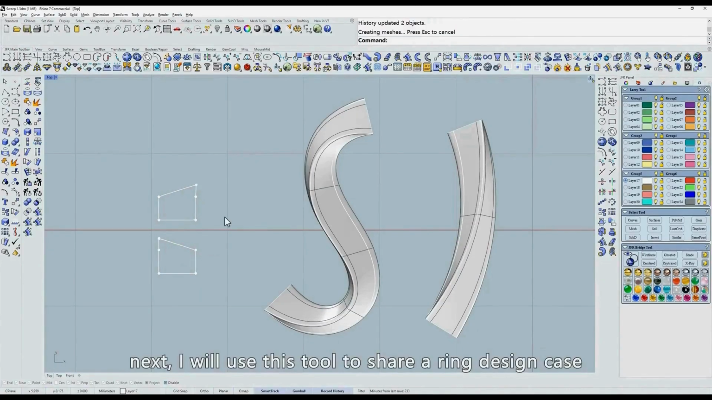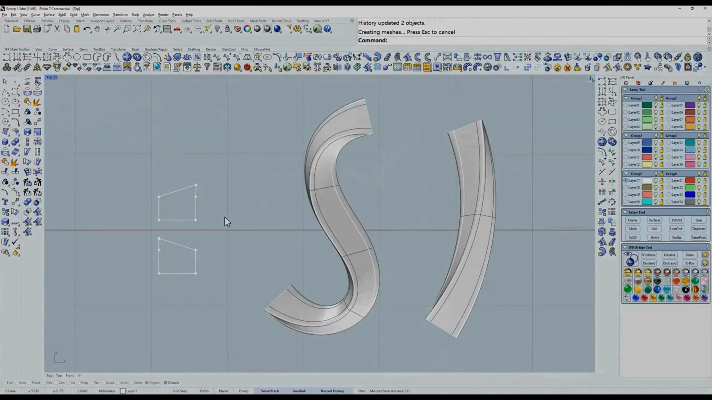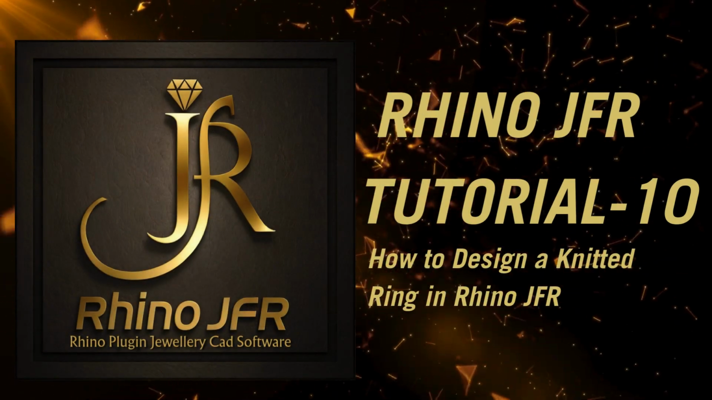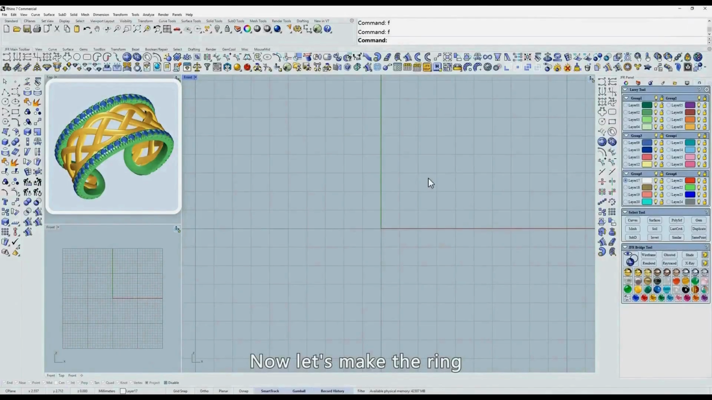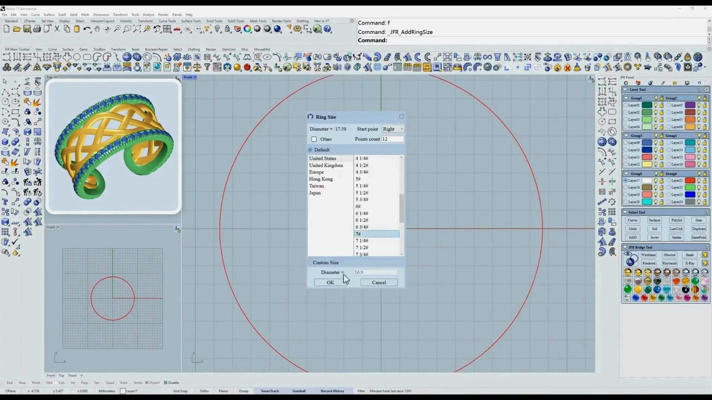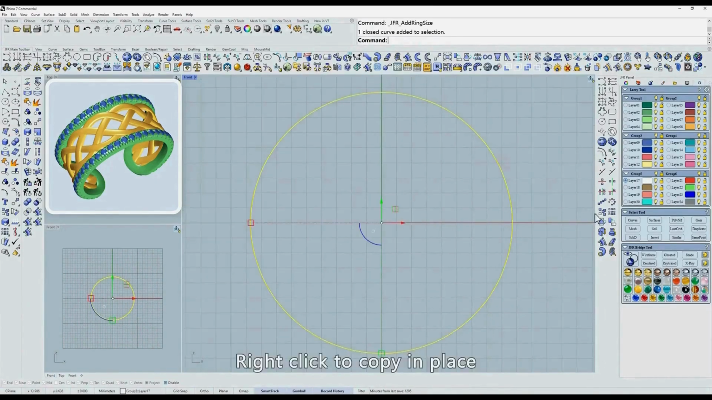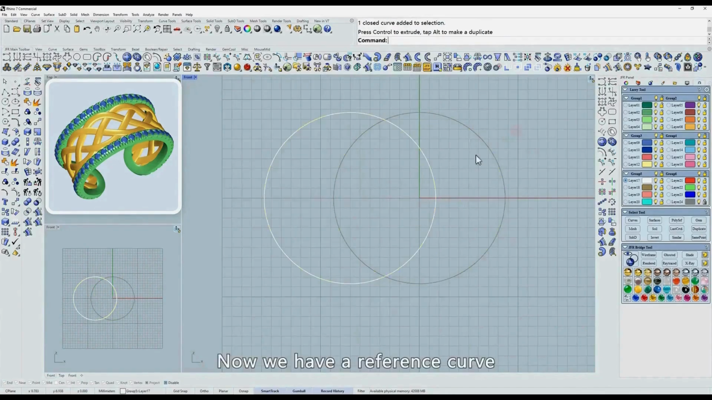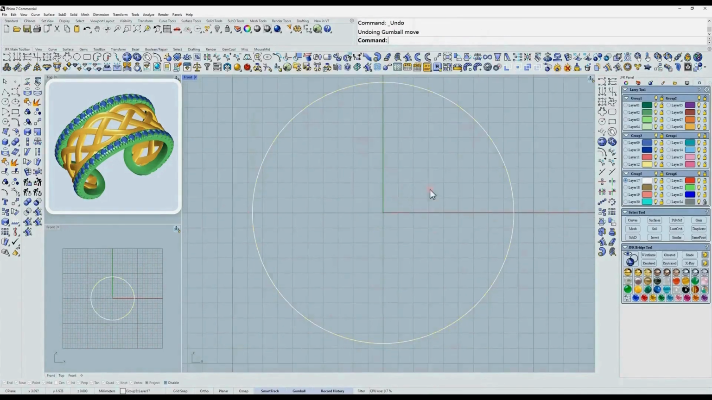Next, I will use this tool to share a ring design case. How to design a knitted ring in Rhino JFR. Now let's make the ring. Switch to front view first. Create a ring size. Right-click to copy in place, add it to the layer and lock it. Now we have a reference curve.